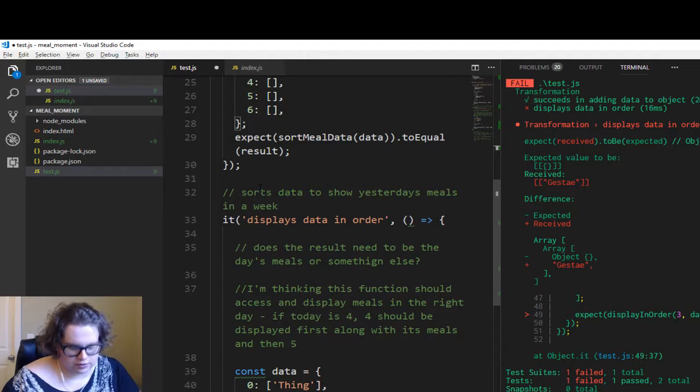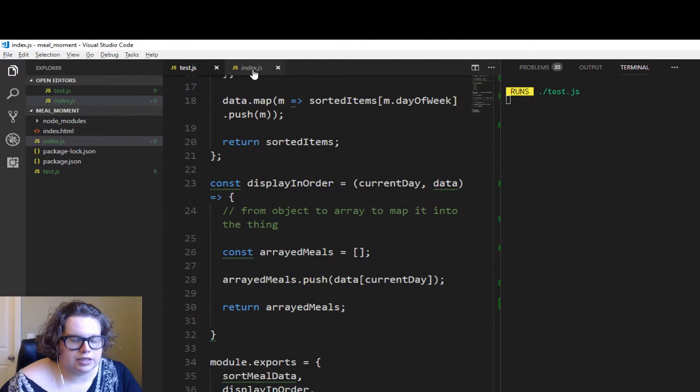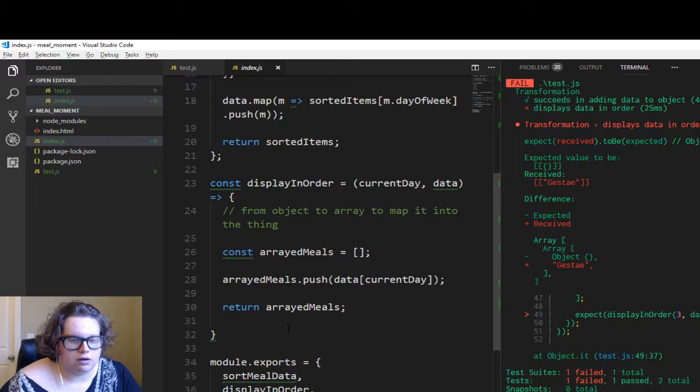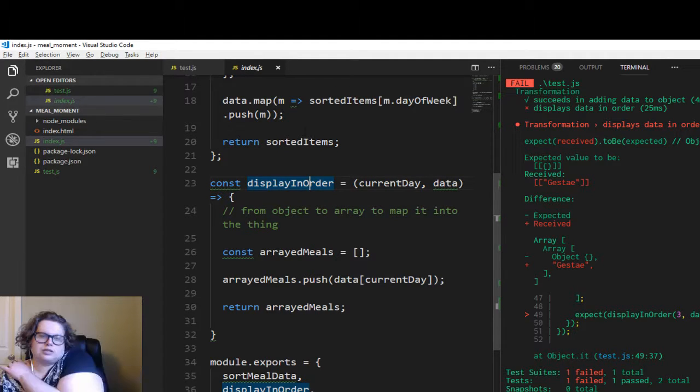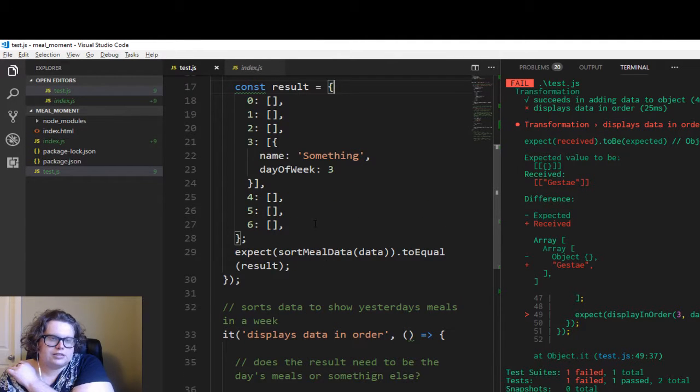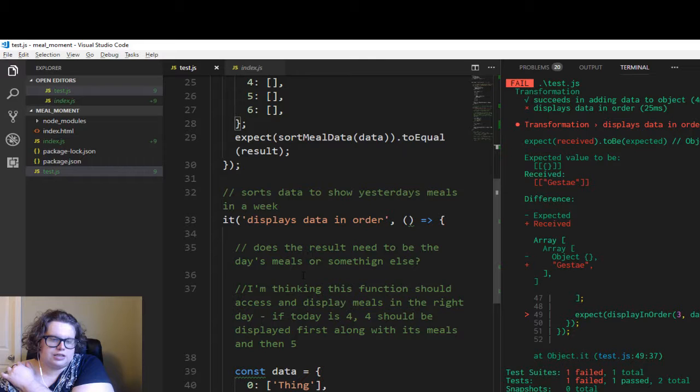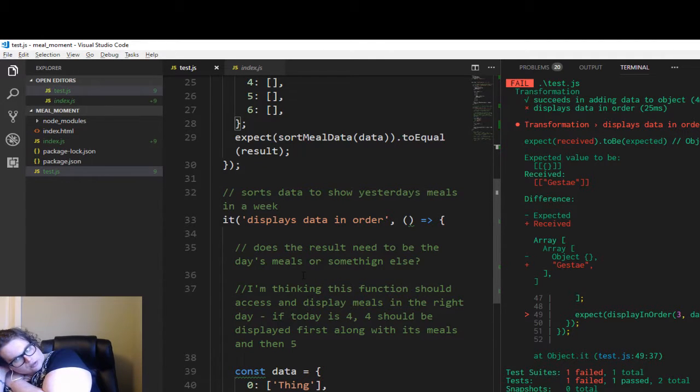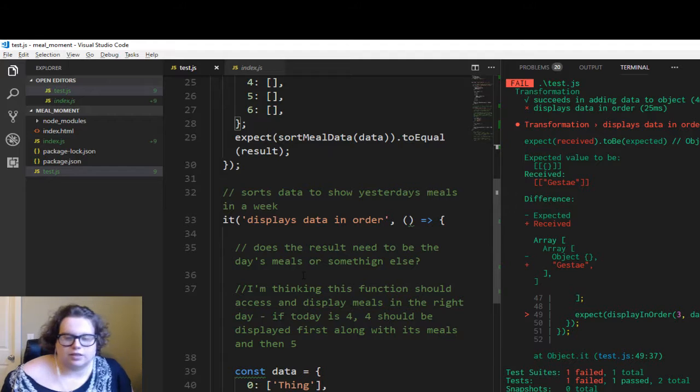So this test is currently testing our display in order function right here. And what this wants to do is it needs to take the object and turn it into the day of the week, sort of thing. Okay, and I'm still figuring out the logic of it, but that's where I'm at.